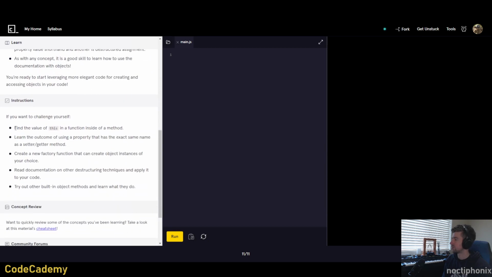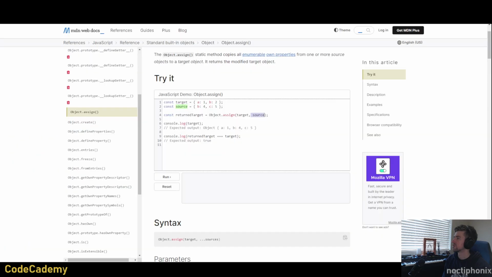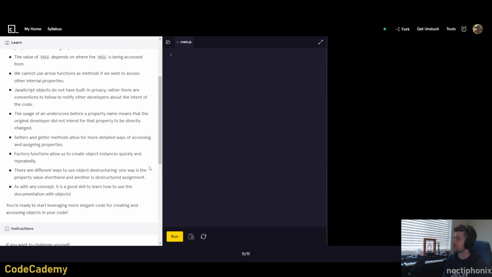There are some optional challenges if you want. Find the value of this function inside of a method. Learn the outcome of using a property that has the exact same name as a setter and getter. Yeah, this is going to throw a reference error. We did a new factory function before. We did the documentation and built in other methods. And you can go ahead and play around with other methods if you would like to access that Mozilla Developer Network page and check out the manual for JavaScript.